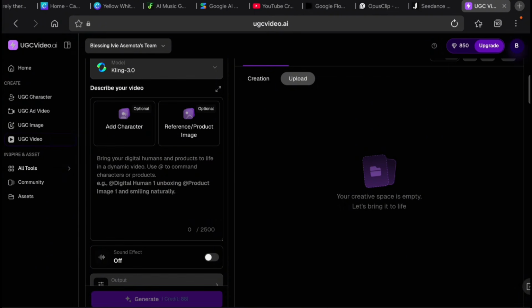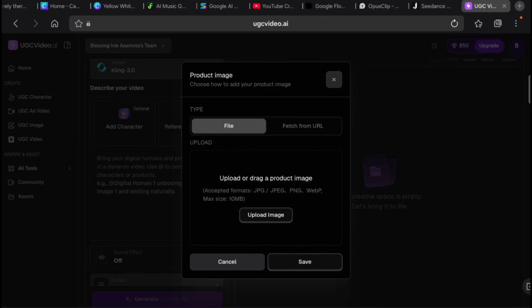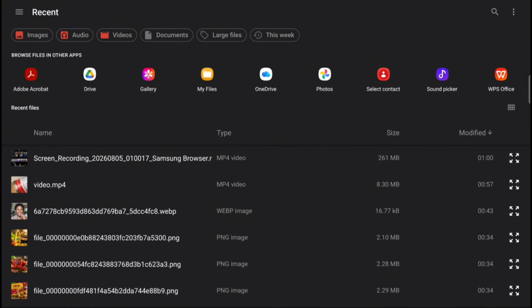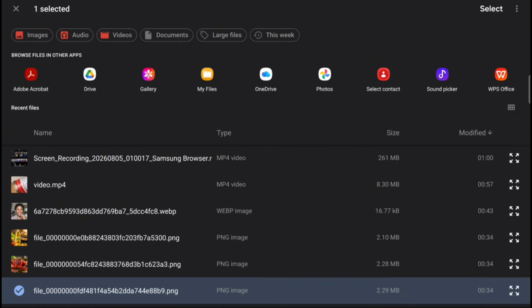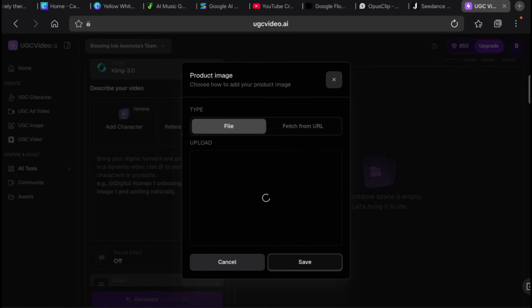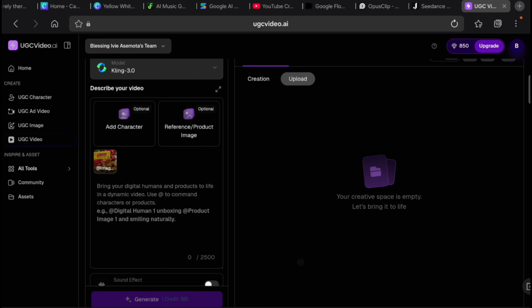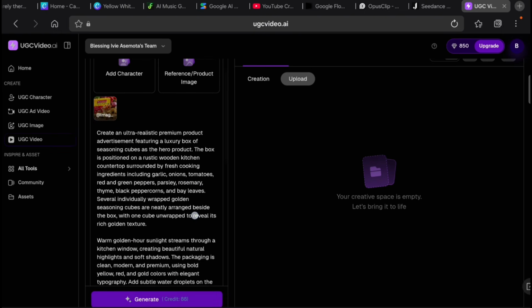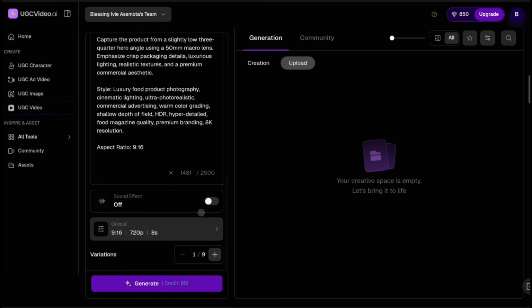Then the next thing, you're going to click on this place right here. And then you're going to upload your image. Okay, so now I have my image. I'm going to save it. Then I'm going to enter my prompt right here. So this is my prompt.